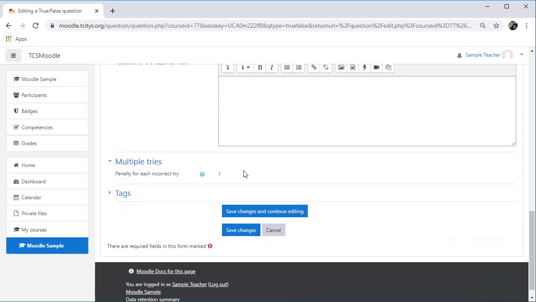Under the multiple tries, if you notice that it's preset to be 1, that's because if a student was to take a true-false question and miss it, it's pretty guaranteed that they're going to get it right on their second attempt, and so Moodle isn't going to give any credit for that situation. And so true-false questions on Moodle really are all or nothing.